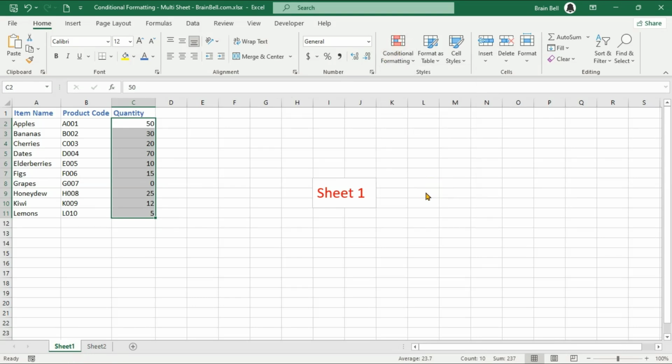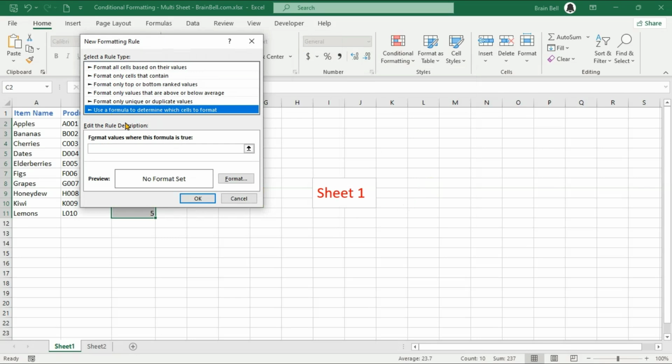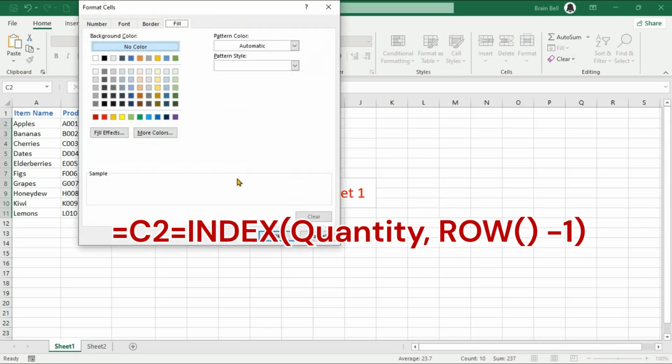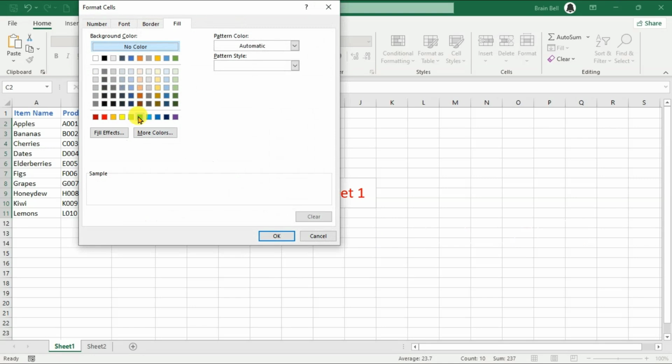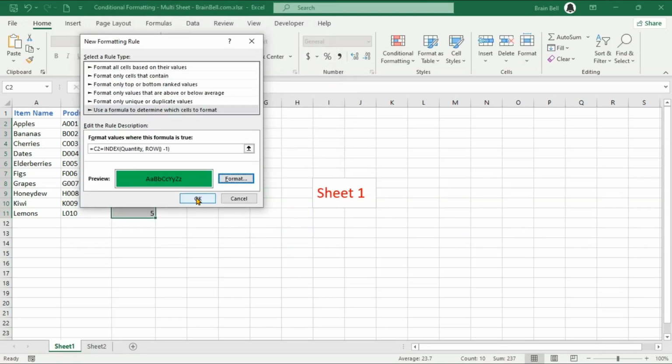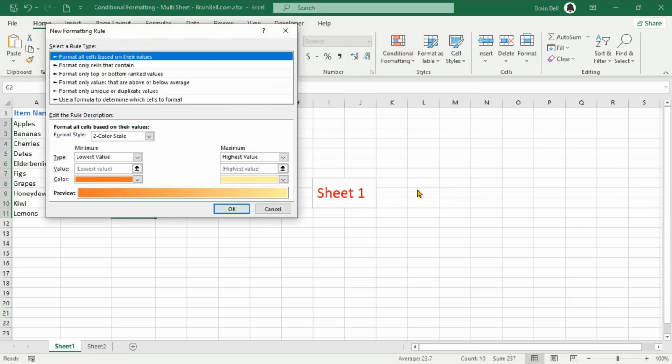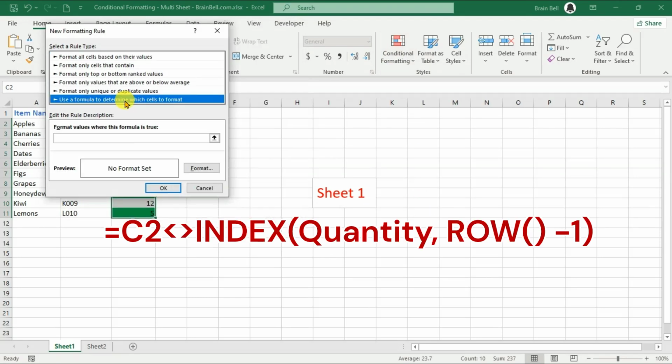Select Use a formula to determine which cells to format and enter the formula using named ranges. Format this rule with a green fill color and click OK. Next, add another rule for differences using the formula. Format this rule with a red fill color.